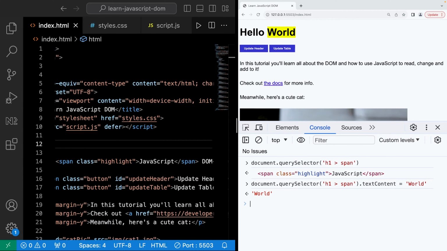And this way you can select things anywhere on the page as long as you give it a specific CSS selector. Another way to write this CSS selector would be to select the class of that span tag that's inside of the h1.